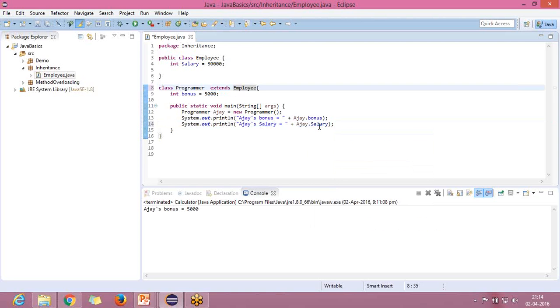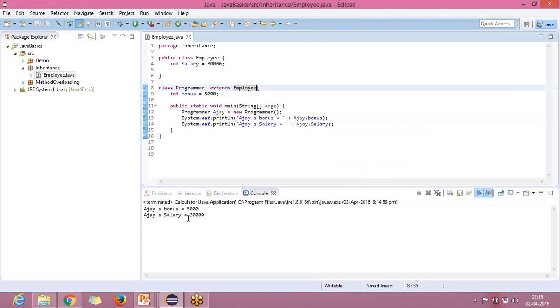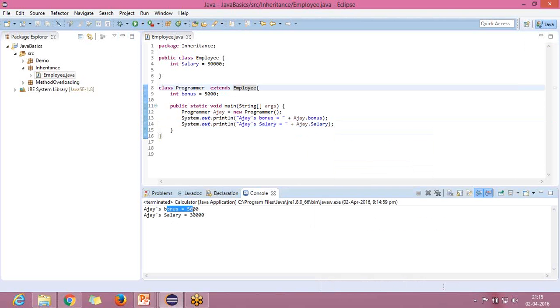So in the concept of inheritance, we can access the members of the parent class in the child class. Now if I run it, you will see Ajay's salary is 30,000 and Ajay's bonus is 5,000.